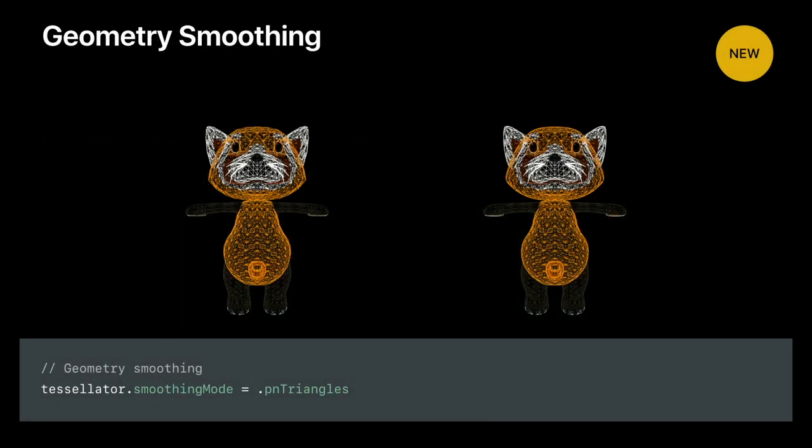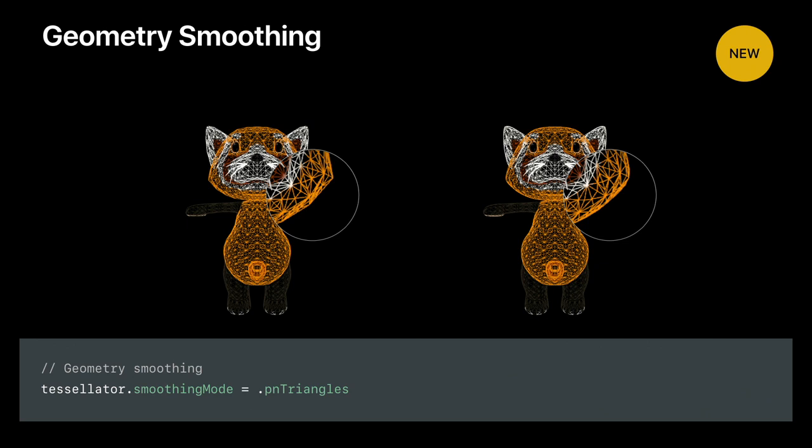But of course, we are also adding out-of-the-box effects, such as geometry smoothing. This is a new feature. And for instance, if you specify the PN triangle smoothing mode, SceneKit will take into account the position and normal of each vertex, as well as the position and normal of its neighbors to project them on a smoother surface.